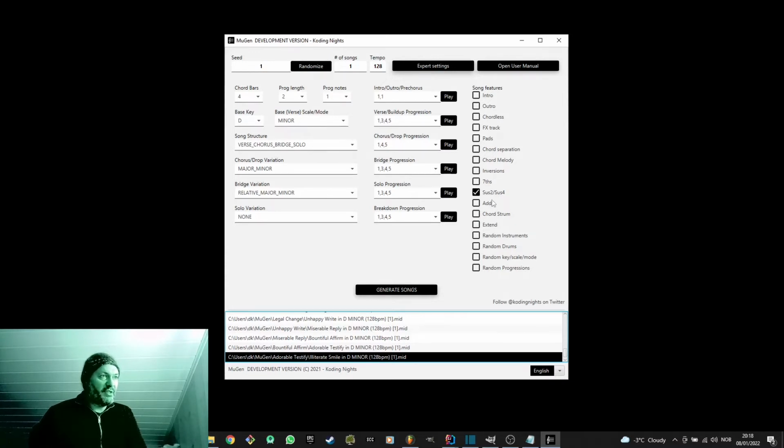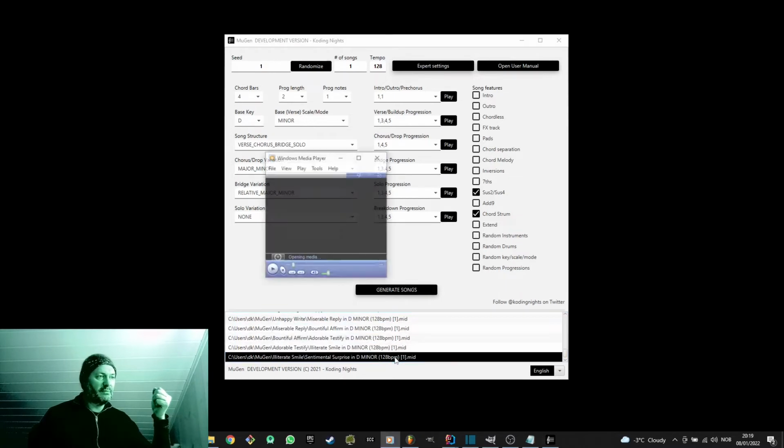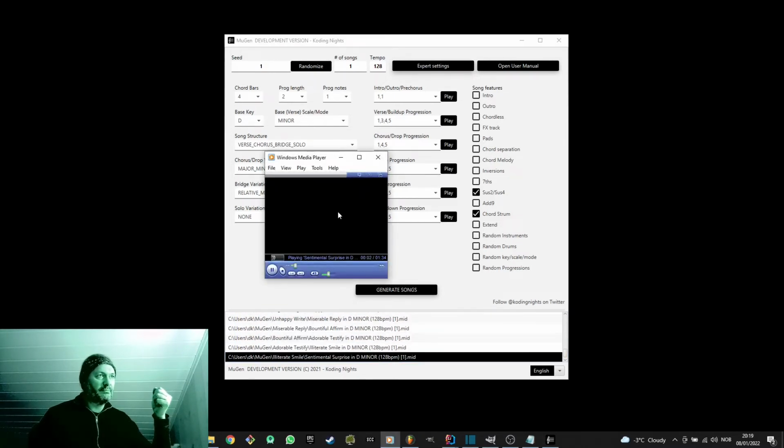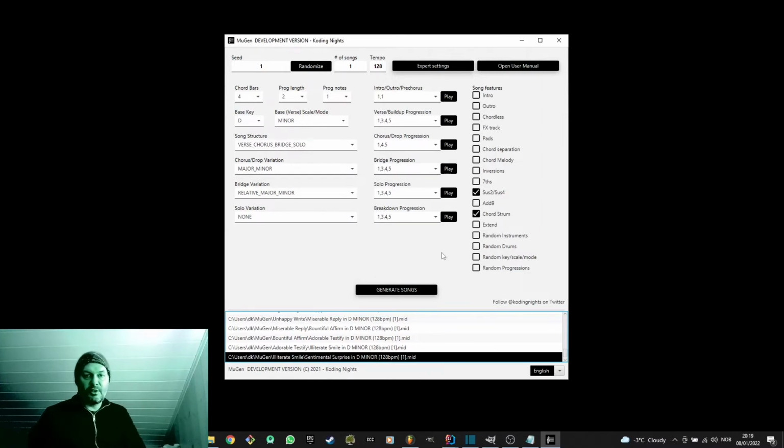Let's jump over inversion, sevens, etc. for now, and go to chord strumming. Chord strumming will mean that when playing chords, it will not play all the notes at the same time. It will play the notes quickly one after the other, kind of like when you're strumming on a guitar. So let's listen. Yeah, it's a bit better fit for some instruments than others. For example, if you have a piano, maybe not a super good fit, but a guitar instrument, a very good fit.